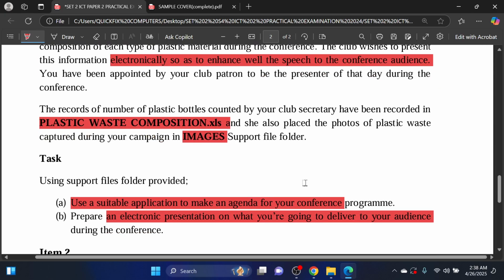Now, part B was prepare an electronic presentation on what you're going to deliver to your audience during the conference. The question is clear. So electronic presentation, that is PowerPoint. They want you to prepare a PowerPoint program that's going to be used in the conference.